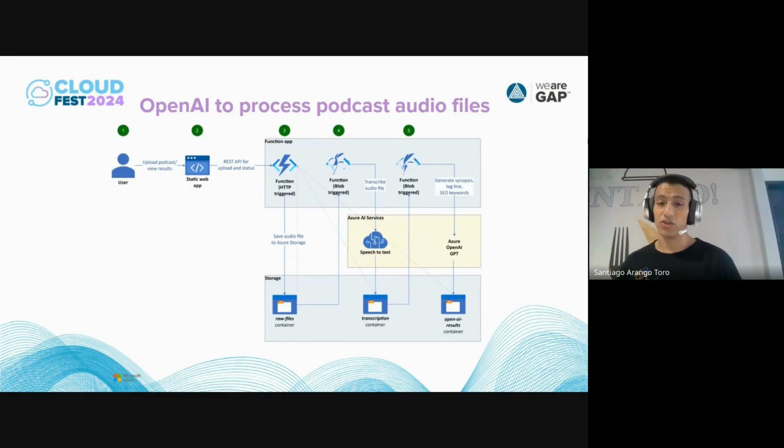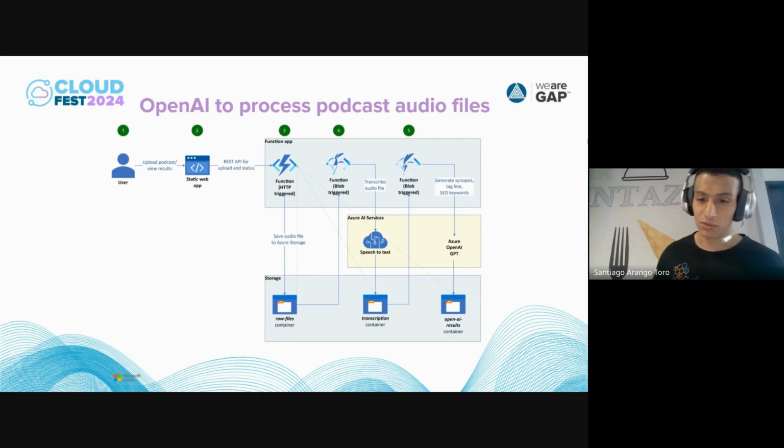We integrate with Azure AI services, specifically in this case, speech to text. So the Azure function is going to make a request to the speech to text, sending the video or the audio file. In this case, it is going to extract the information from the audio file, and then again it is going to store this result into another storage account. This is the transcription one.